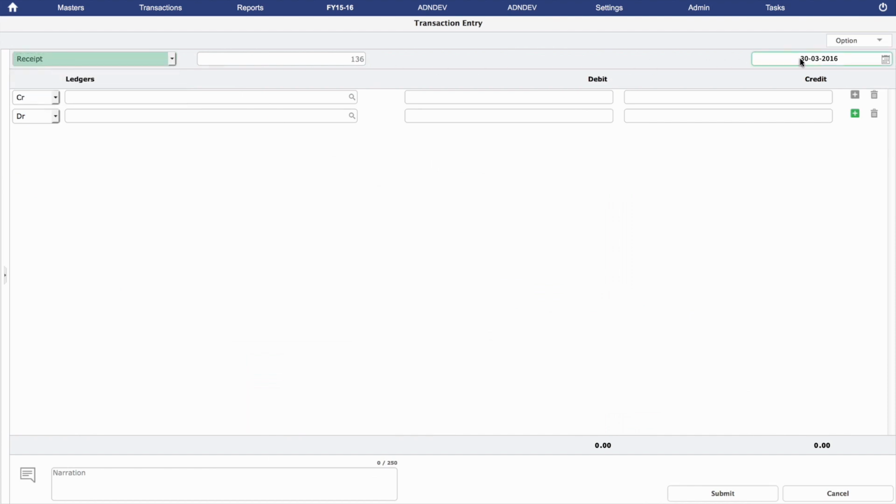Next, enter the date at the top right. When you leave the box after typing in the day and the month, RealBooks will automatically enter the date with the current year. Typing in just the day will automatically fill in the current month and the year.